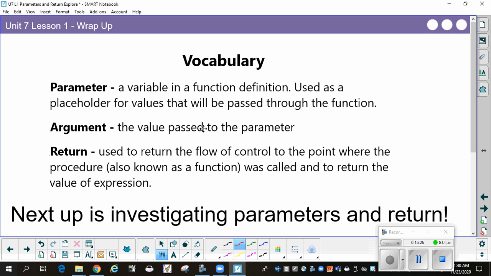A parameter is a variable in a function definition used as a placeholder for values that will be passed through the function. An argument is the actual value that's passed. And return is used to return the flow of control to the point where the procedure, known as a function, was called, and to return the value of the expression.